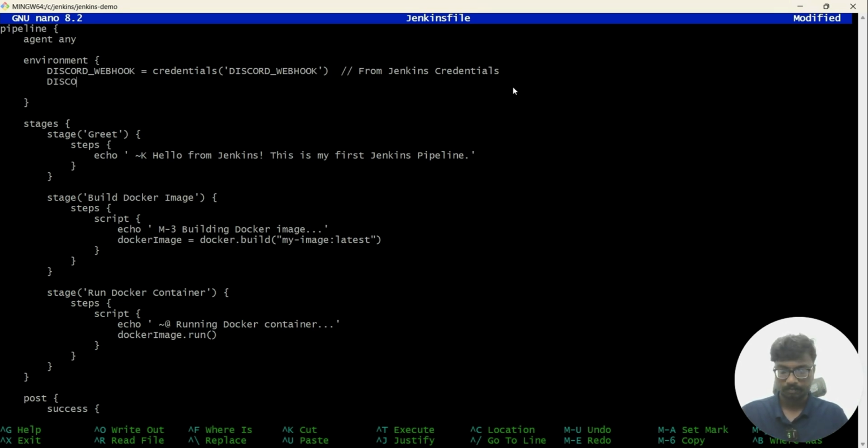Add Docker underscore credentials, and credentials ID, which I have already told you, is our Docker Hub credentials. So this is our ID.